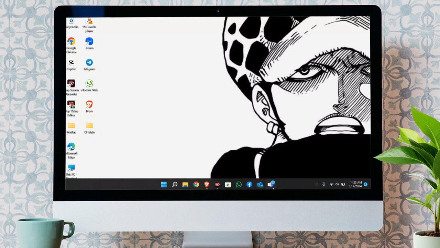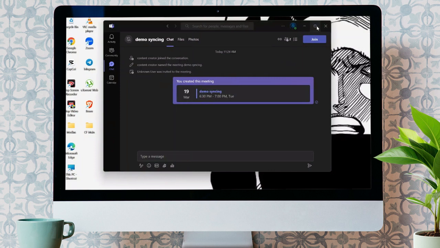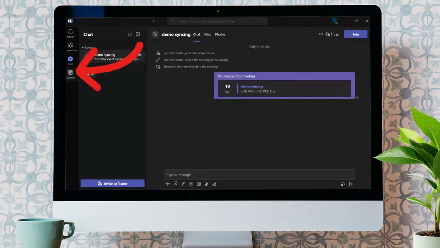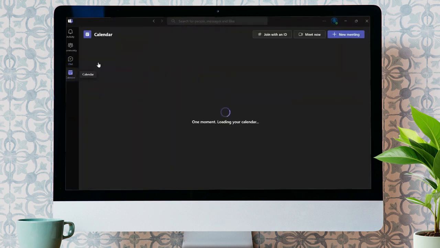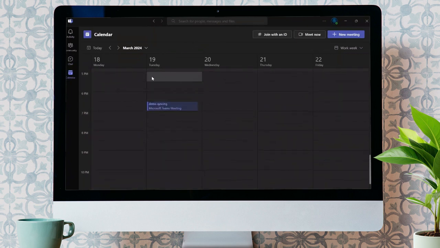In order to do that, you just simply have to open your Microsoft Teams application on your computer. Now, after opening Microsoft Teams, just simply click on the calendar option here. After tapping into the calendar option, you will see all of your tasks here.